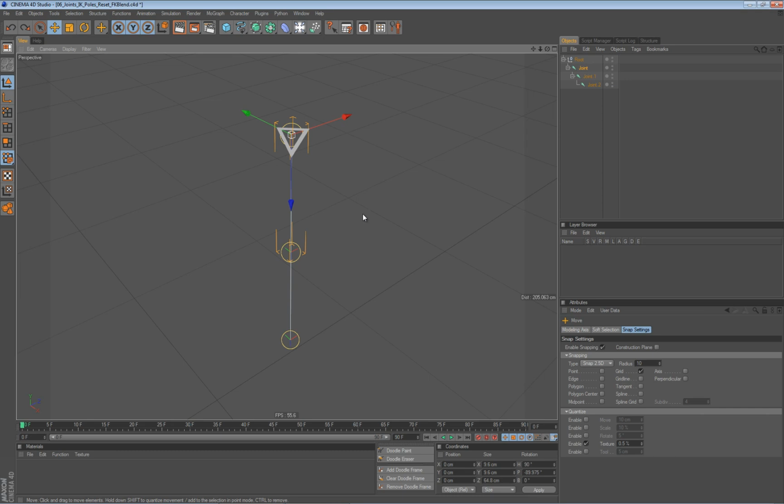So let's create that IK chain, and usually when you want to create the IK chain, you will select the boundary joints that will define that IK chain. So you will select the topmost joint and the bottommost joint.